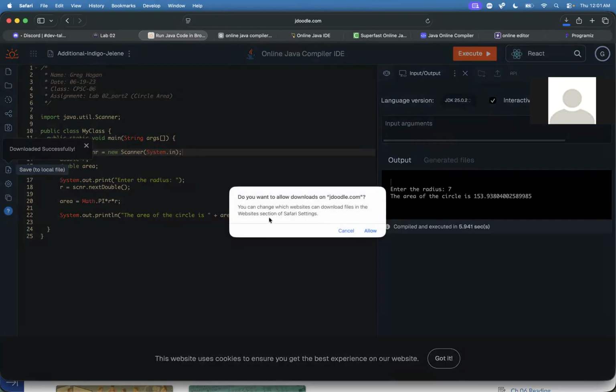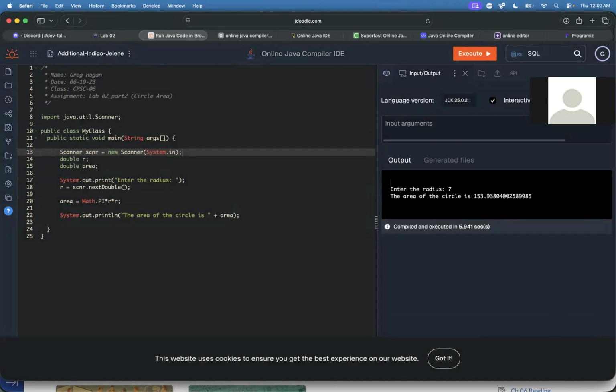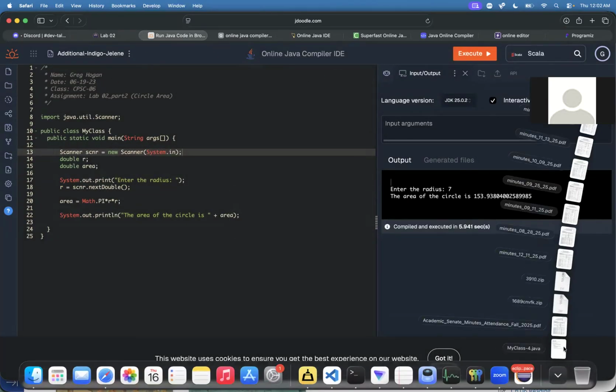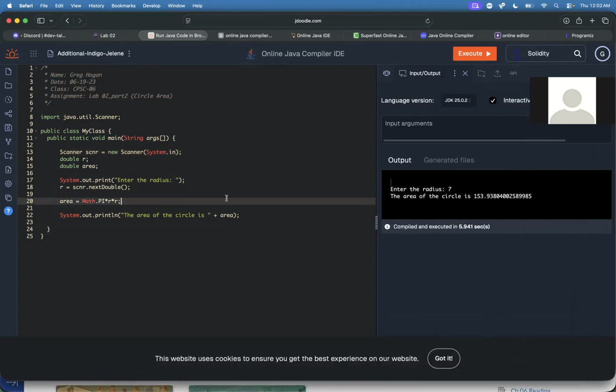I'd click this. It says, do you want to allow downloads? That's because I'm on a Mac. It probably doesn't do that if you have a different web browser. Allow, and there we go. I've got my file down there, just like that. So fantastic. Now, what does that look like in another platform?